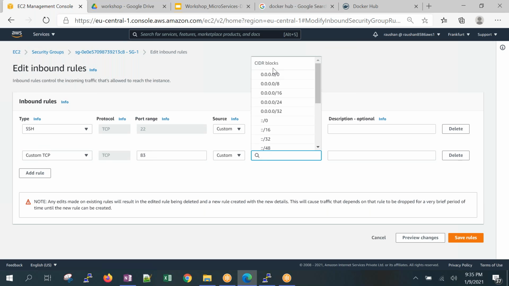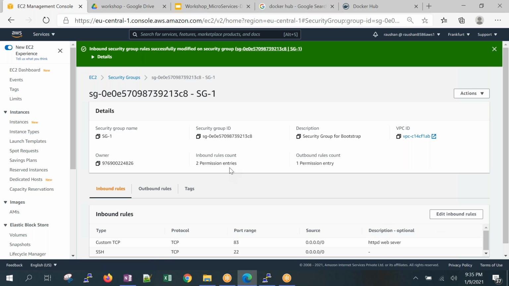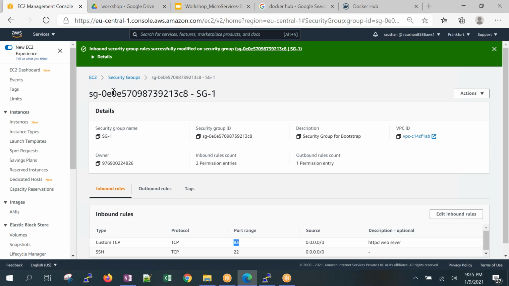Okay, I'm opening for the world. This is a CIDR, and I'm opening for HTTPD. Okay, web server. This is just for the namesake I'm giving. So this will allow me incoming rules, means it will allow 83 port to run. And once I save this, I have this 83 added. 83 port I have to add. If not, it will not work.